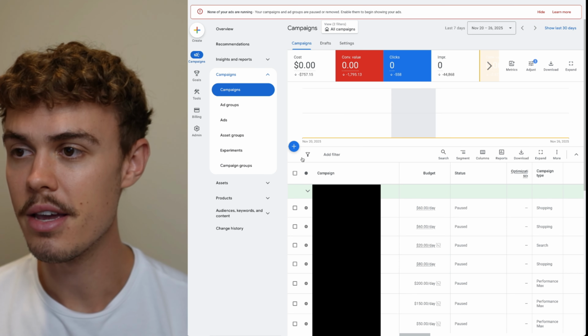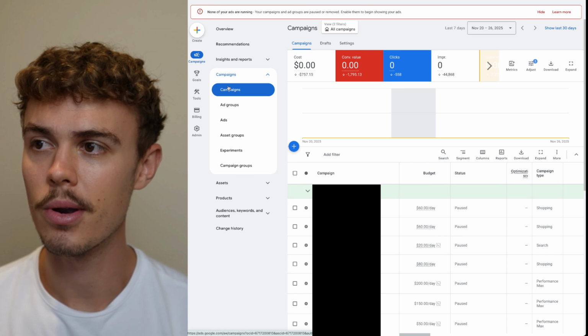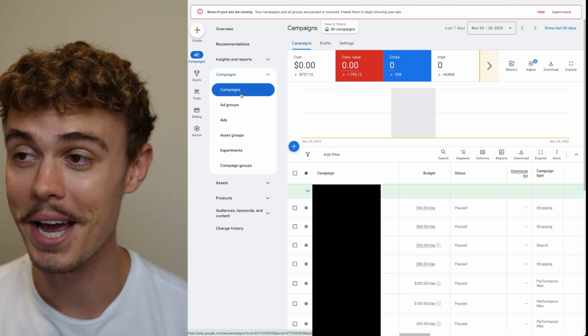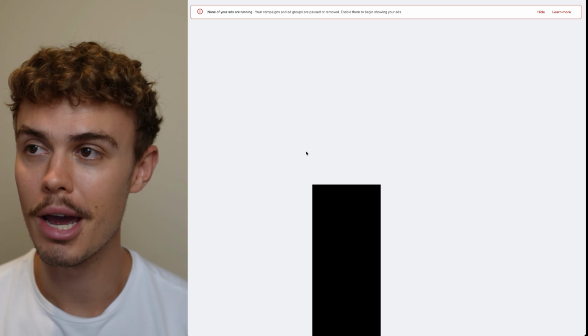First of all, the very first step of creating any campaign in Google Ads is going into the Campaigns tab, and then the Campaigns tab once again, 3 times, and then you hit the blue plus button here. You want to go for a new campaign.